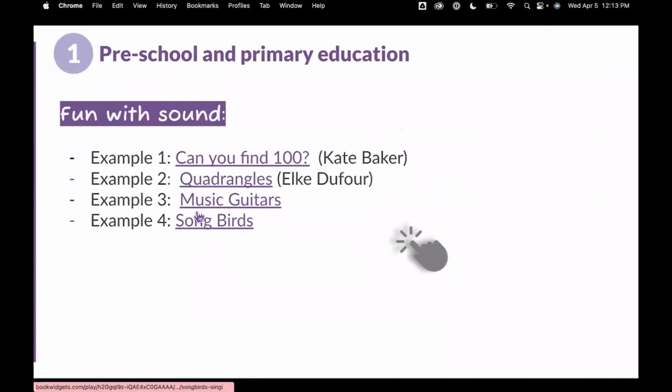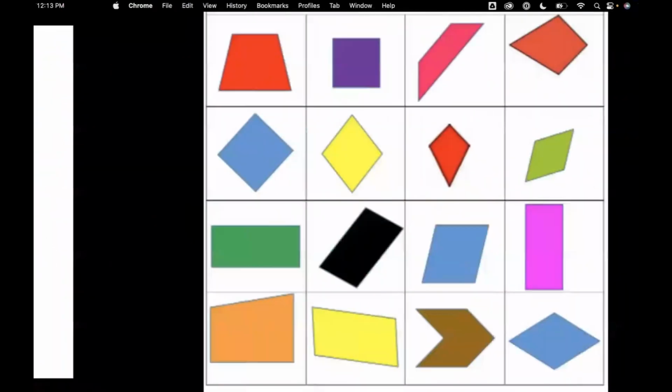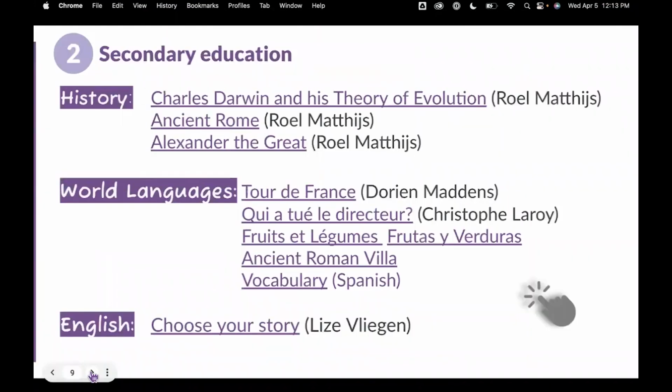We have our music guitars and our songbirds. I'll make sure that I come back to this as we near the end of our session, so I can make sure that I demo these for you, because I really want you to be able to hear the sound in these activities. Let's move on to our secondary education students.